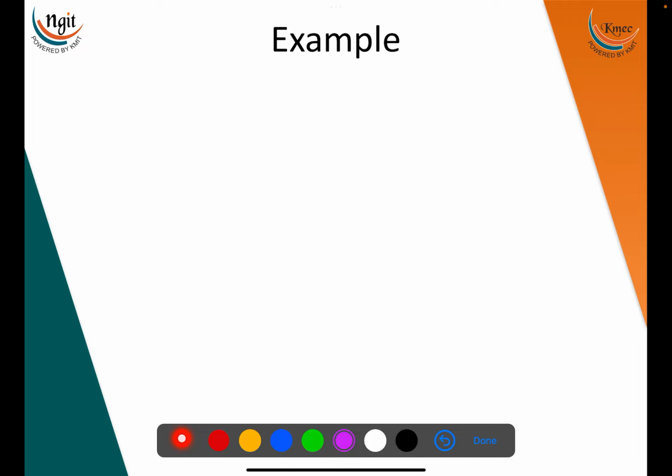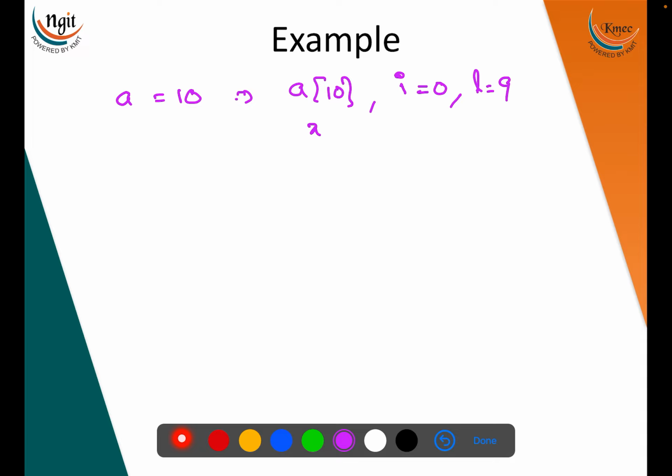Now the example is, I'm taking a list of elements, my array size is 10. That means A of 10. Now my I value is 0, index starts with 0. My L value is 9. So total 10 elements. Now X is my target element. Let us assume I wanted to search for 25. Okay, now these are your given inputs.